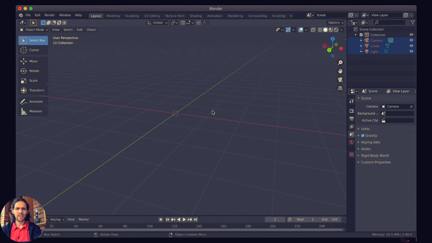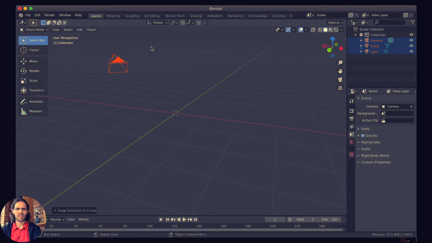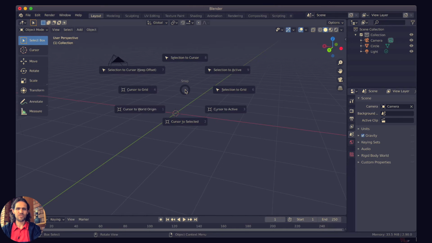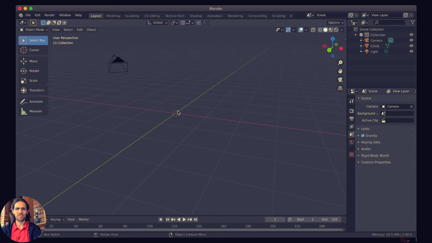A pie menu is what appears if you use a specific hotkey. There are specific hotkeys, and when you press them, that menu appears around wherever your cursor is. All I need to do is select that hotkey, and then I can just left click whichever option I want. If I don't want to select anything, I just right click, and then it's gone.